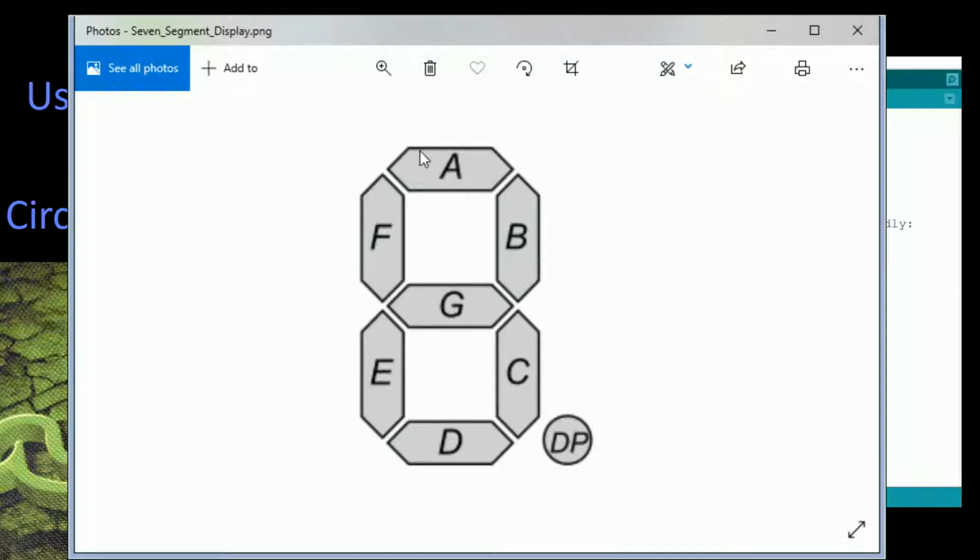Now if you count up the number of segments, you have A, B, C, D, E, F, and G, that is 7 segments. But there is another one down here, the decimal point, which is actually an 8th point. But because that's optional, they don't refer to it as part of the 7-segment display.